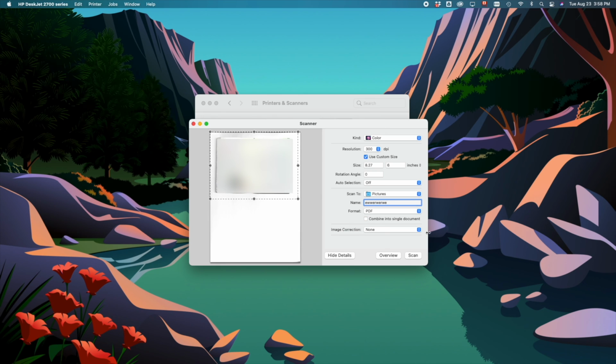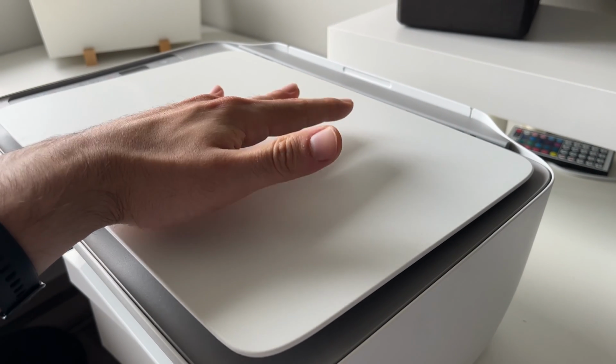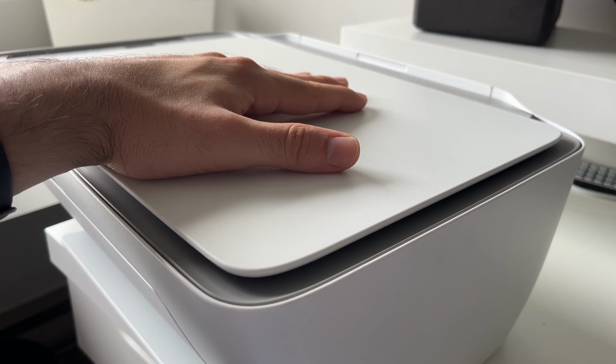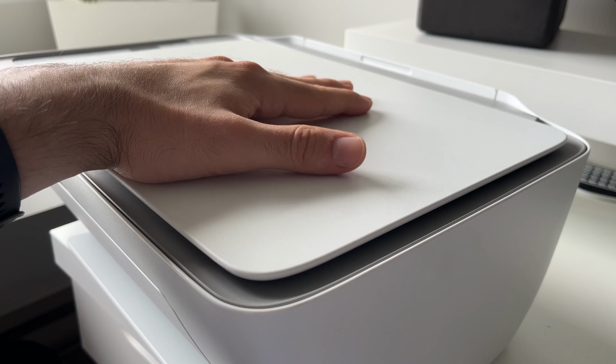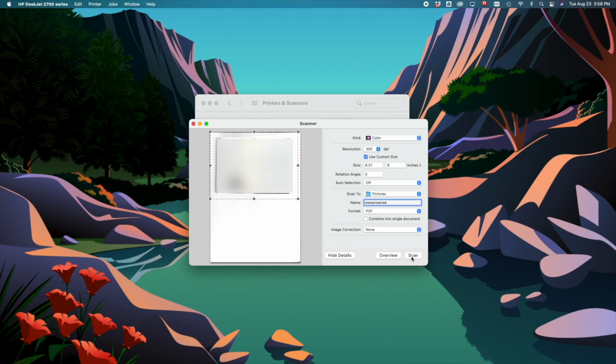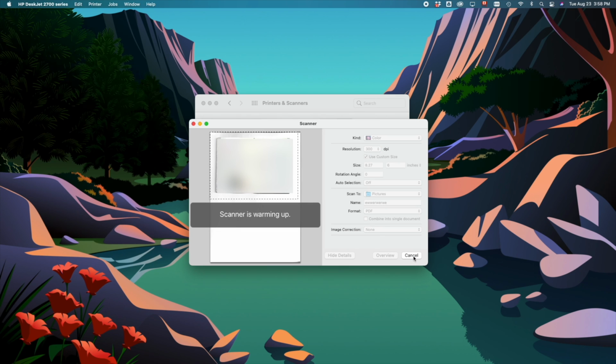Image correction, don't touch this, it's perfectly fine like this. Before pressing the scan button, put your hand over the scan lid and press gently. This way the document won't be blurry. Keep your hand pressed for the whole duration of the scan. Now all you have to do is press the scan button. It will take a few seconds, depending on the speed of your scanner.